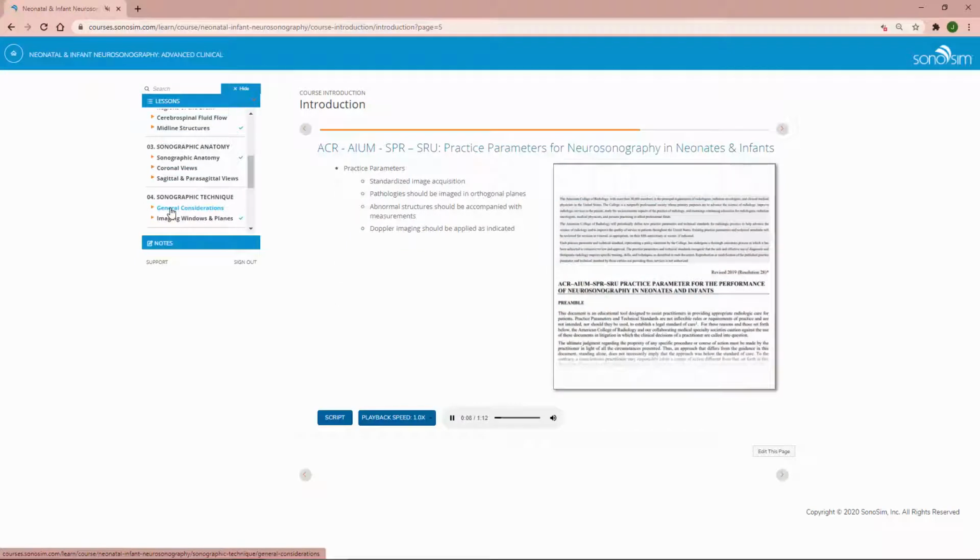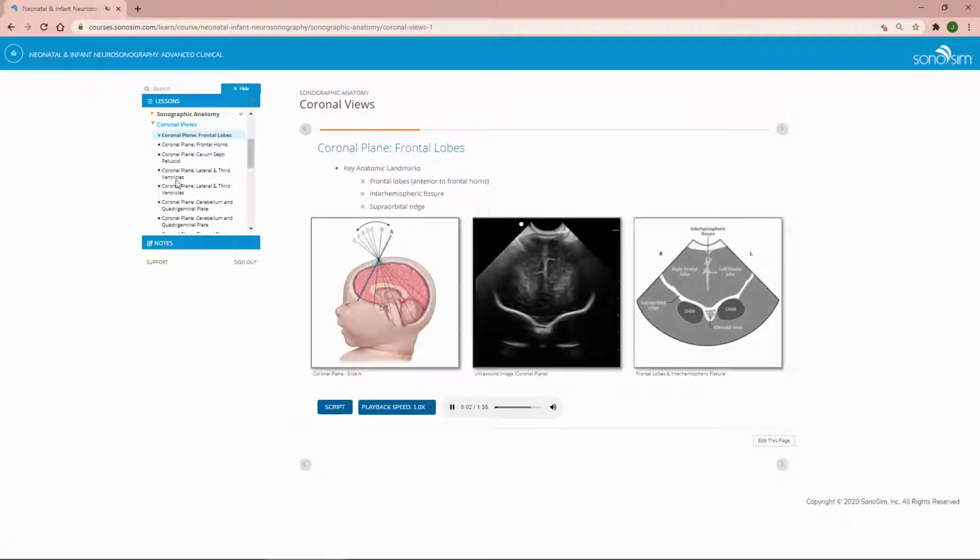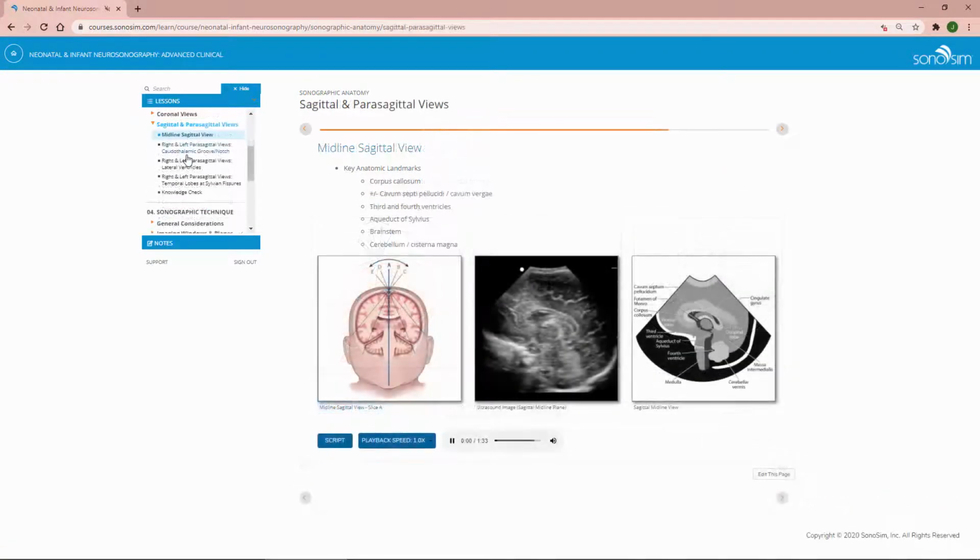Sonographic anatomy and imaging techniques are introduced as per AIOM practice parameters, starting with the coronal plane imaging anterior to posterior, and then the sagittal plane starting midline, then examining the right side followed by the left.